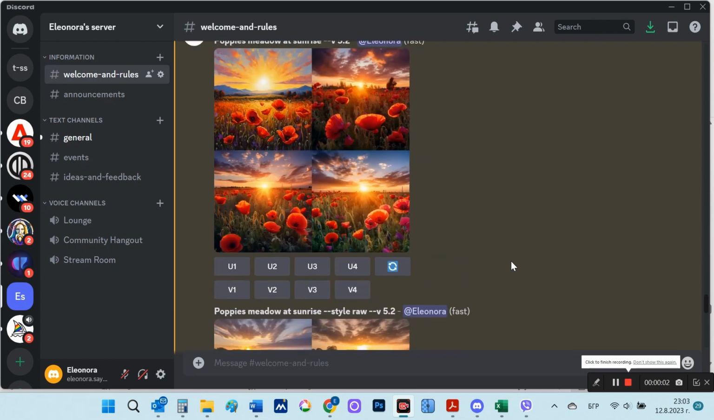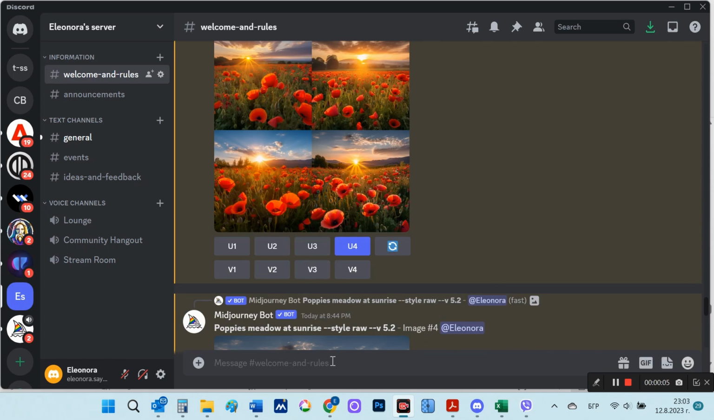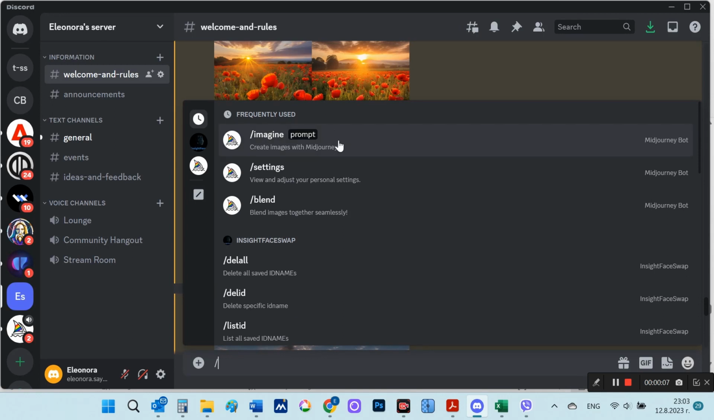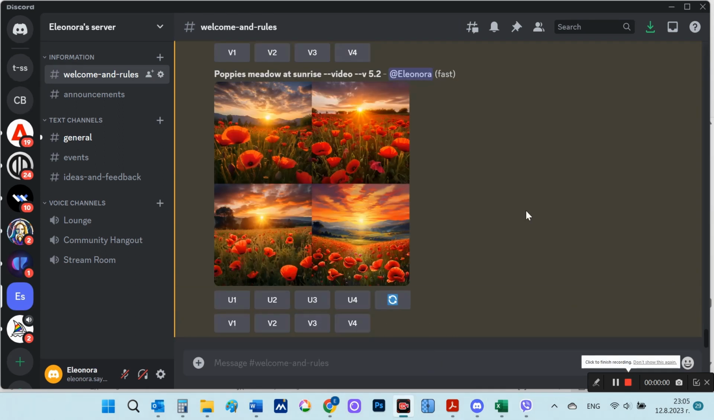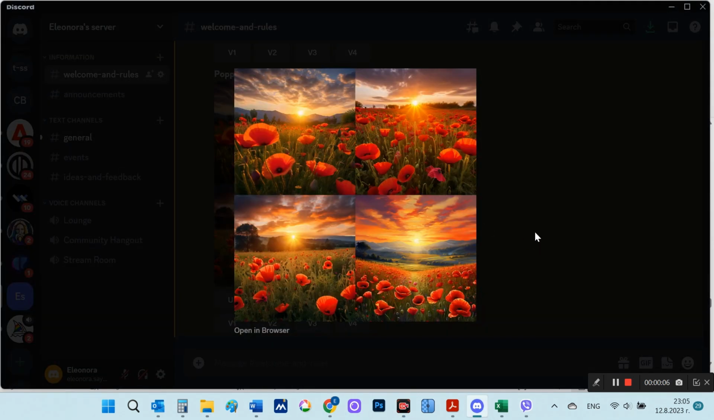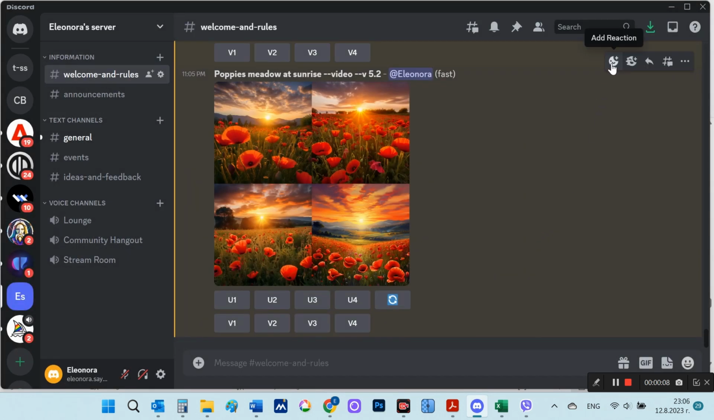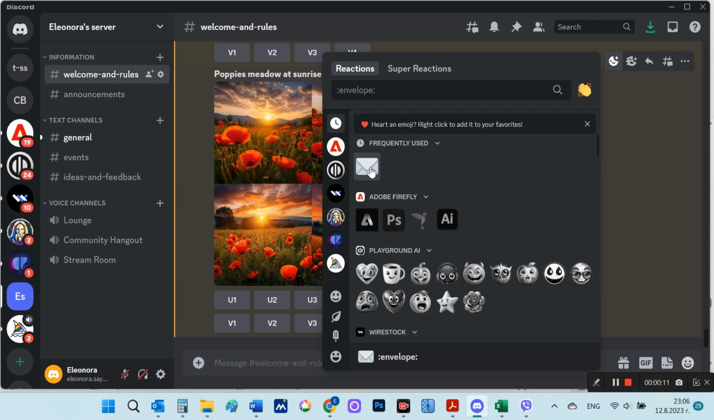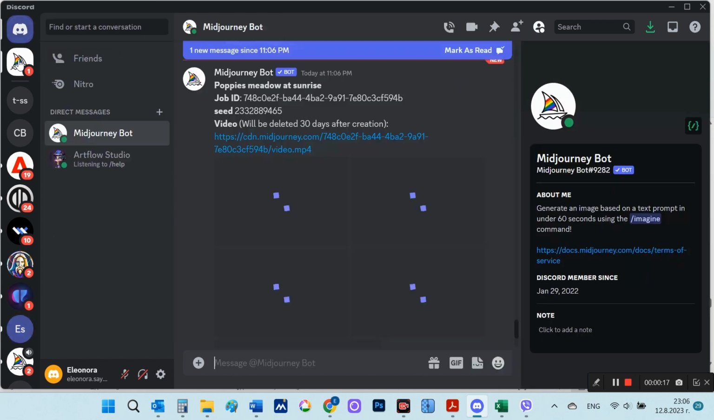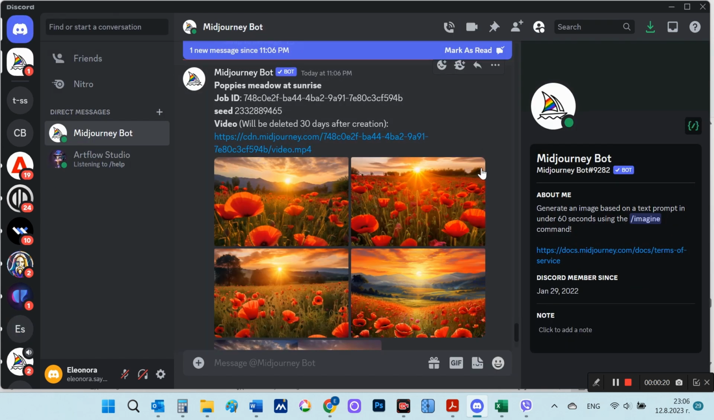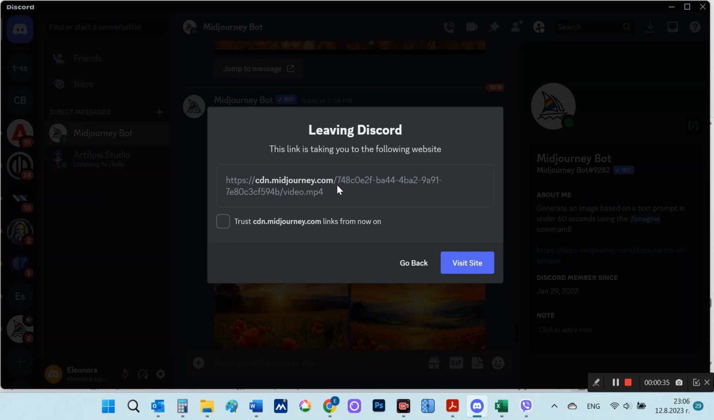23. Make a short video. Use the video parameter to create a short movie of your initial image grid being generated. Video only works on image grids, not upscales, and with model versions 5, 5.1, 5.2, and Niji5. First, add video to the end of your prompt. Second, once the job has finished, click Add Reaction. Then, select the envelope emoji. The Midjourney bot will send a link to the video to your direct messages. Click the link to view your video within a browser. Right-click, or long press to download the video.